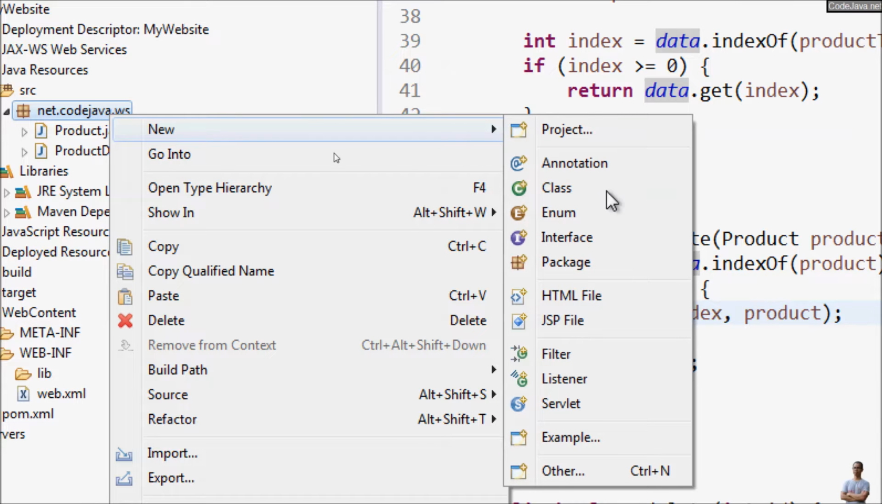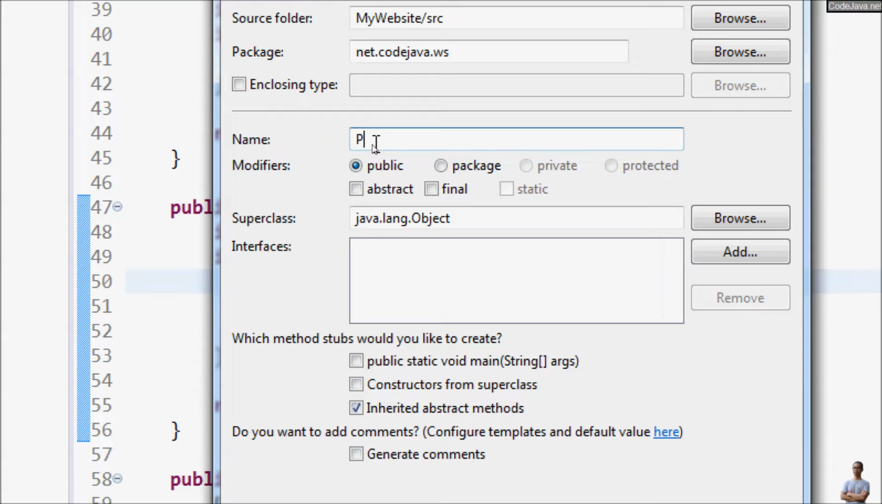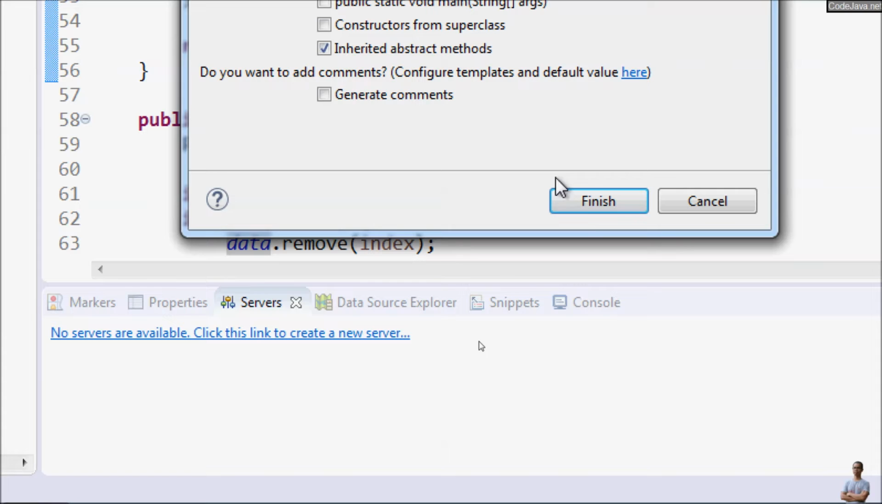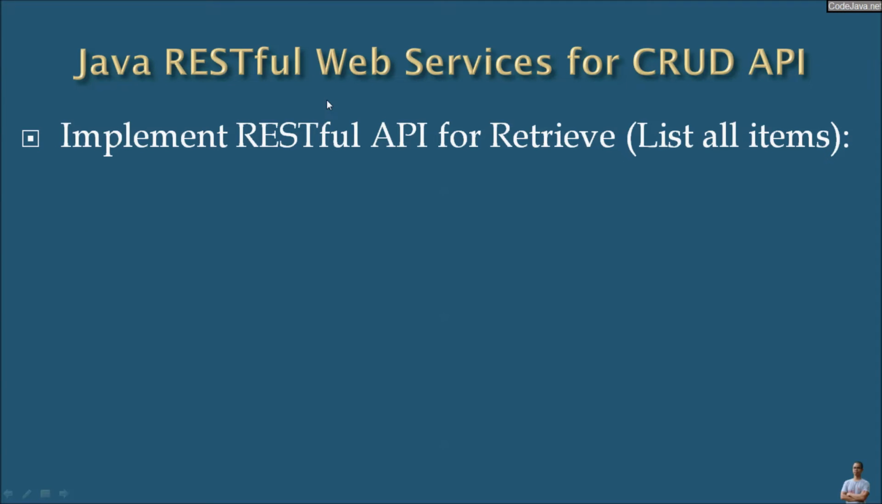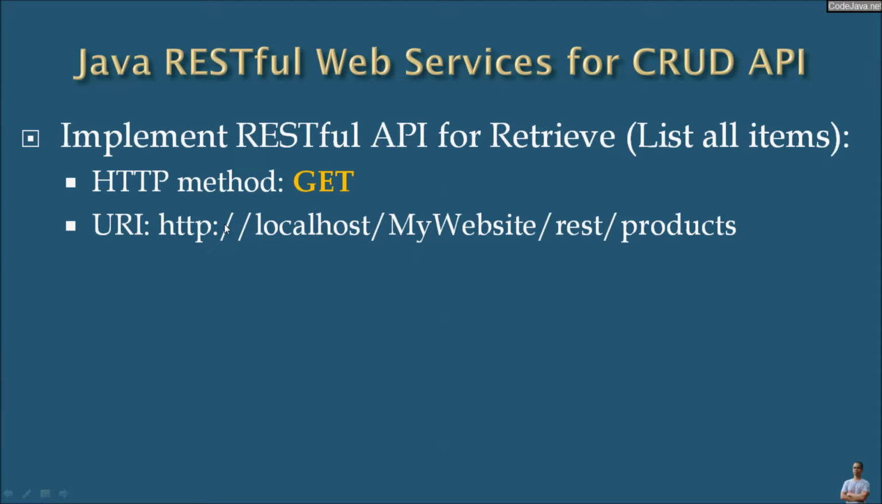Create a new Java class here, ProductResource. The first API we need to expose to the client is for the retrieval operation to list all items. For this API, the HTTP method is GET, and the URI for the REST service is like this, you see. It is the REST path followed by products after the web application's context root, and the response sent to the client is in JSON format, with the information about all items or products.